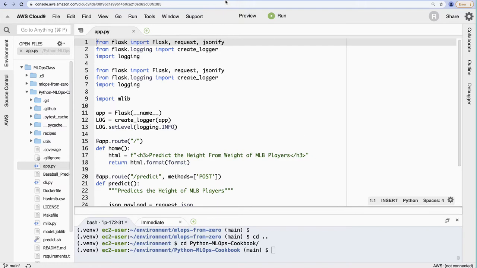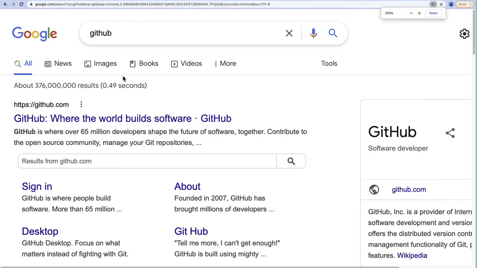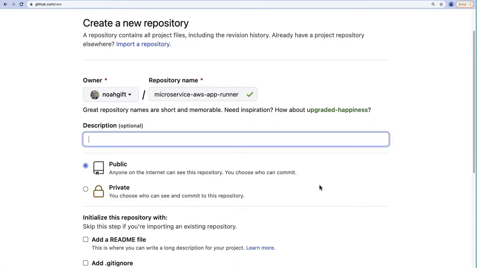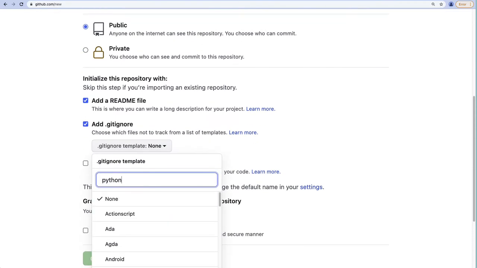What we can do is I'm going to create a new repo. So let's go to GitHub and create a new repo here. We'll call this microservice, and we'll call this one AWS App Runner. This microservice AWS App Runner will allow us to deploy a web service and automatically deploy it to production using a high-level platform as a service tool. So it shows how to build a Hello World Flask service on AWS App Runner. Okay, let's go ahead and do this. Same things: readme file, gitignore, we'll do Python.